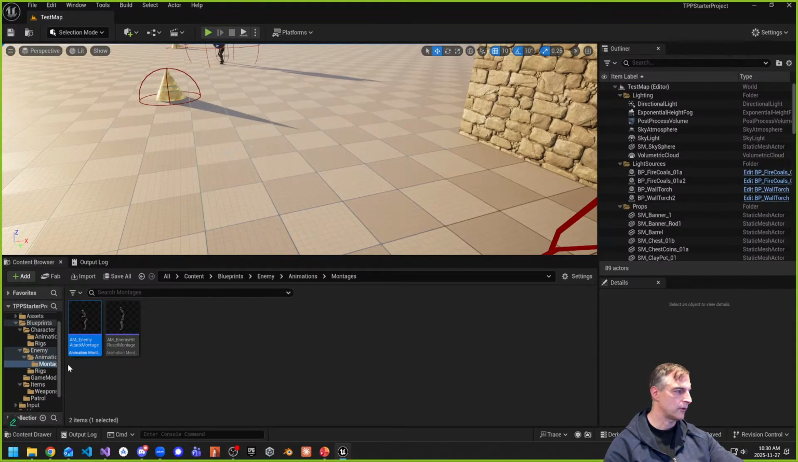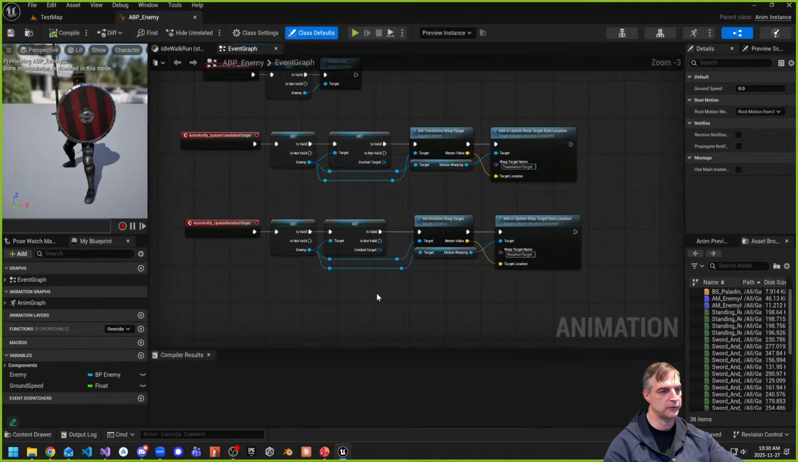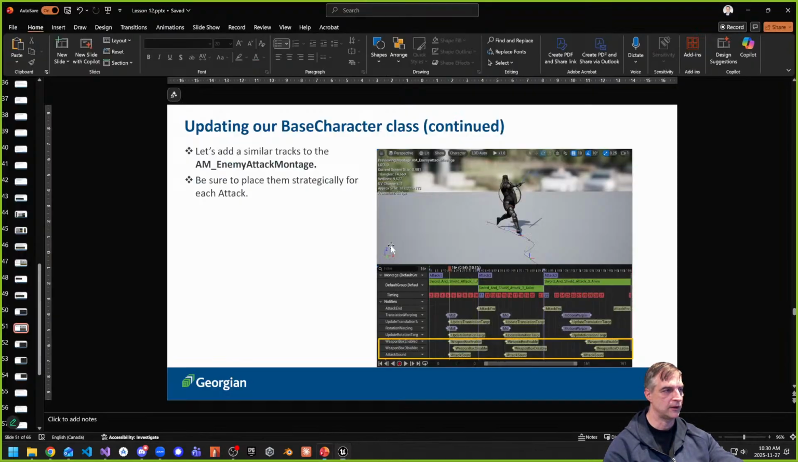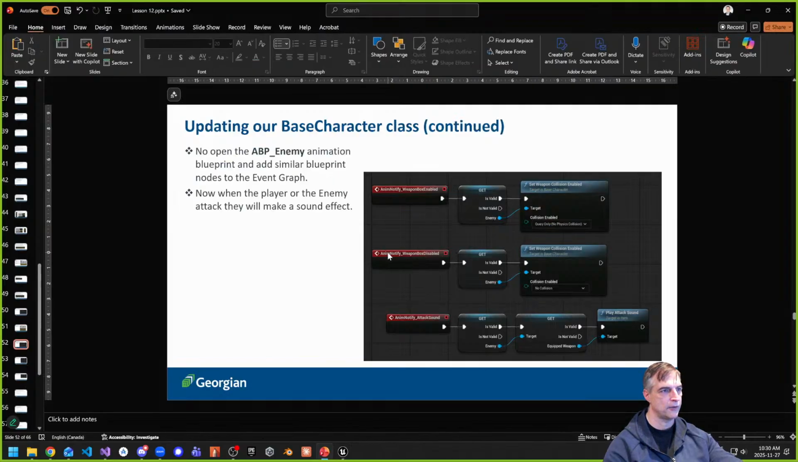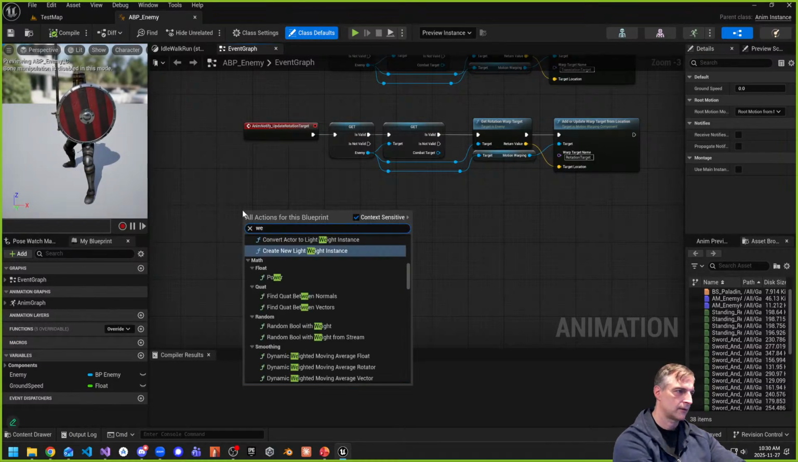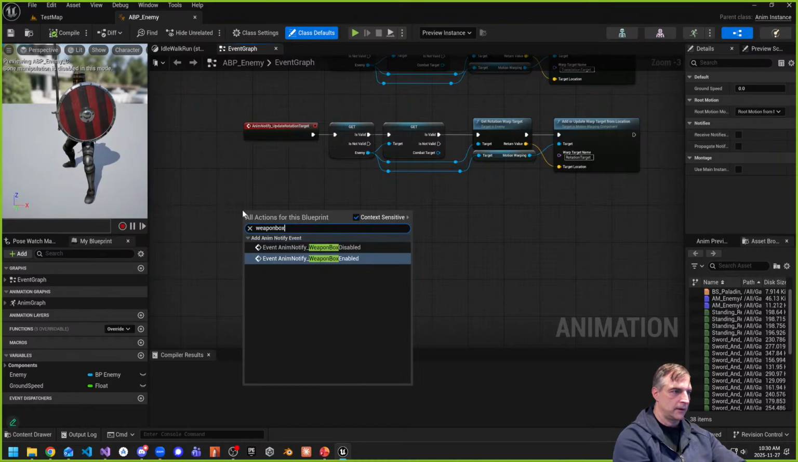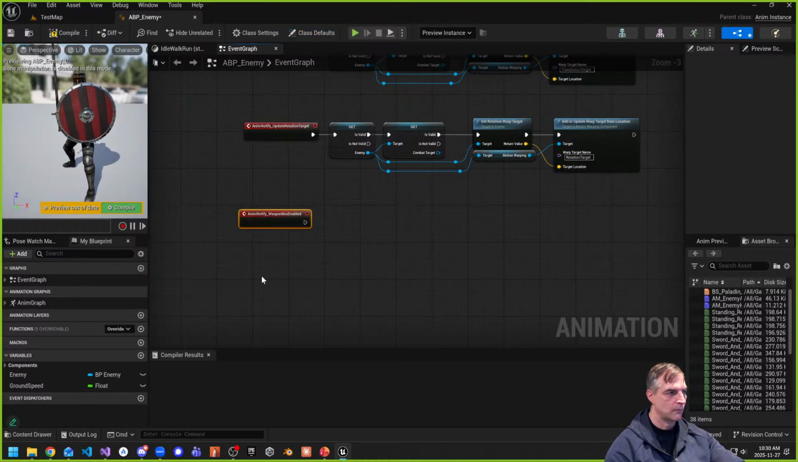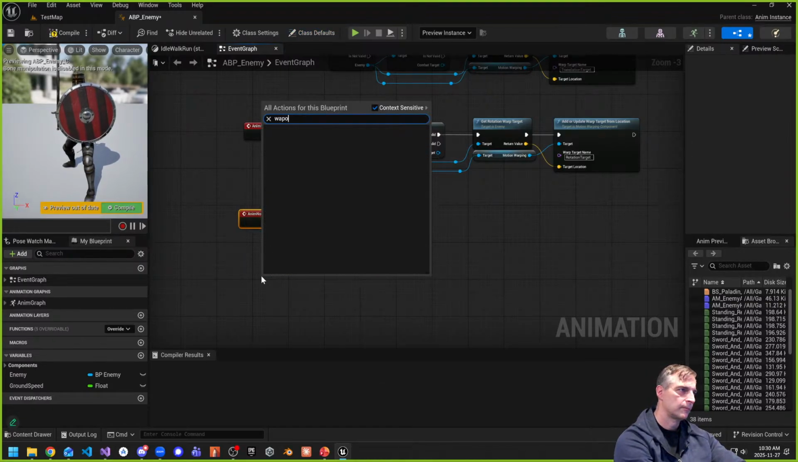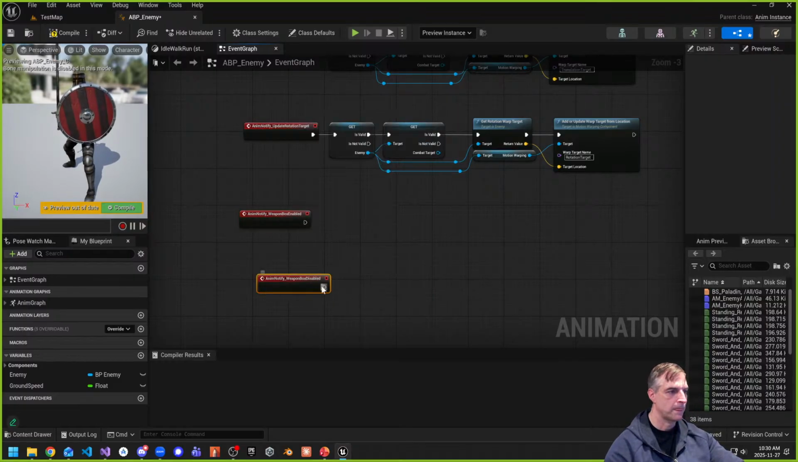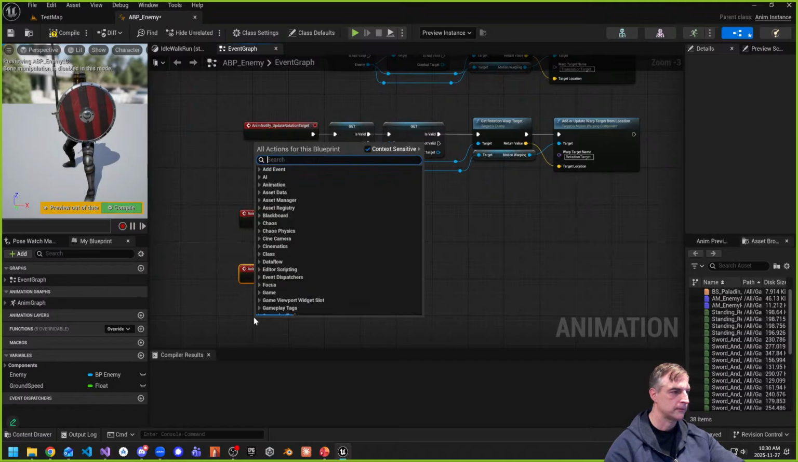Then what we can do is go into the animation blueprint for the enemy and do the same things that we did for the players, because we need to do that too. We need to turn off and turn on those things. So again, weapon box enabled, weapon box disabled, attack sound.